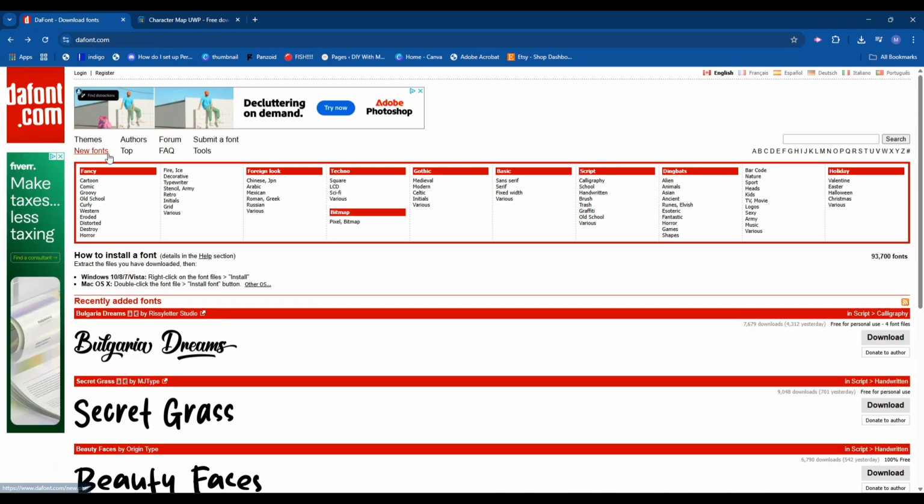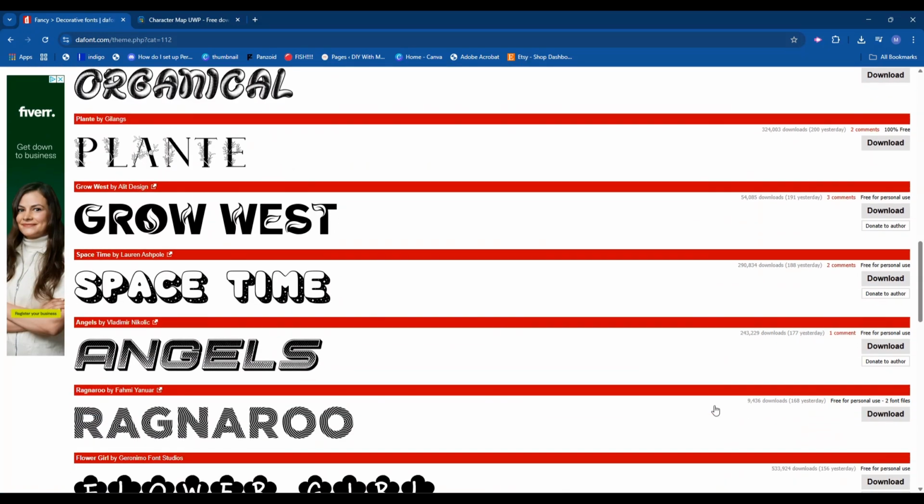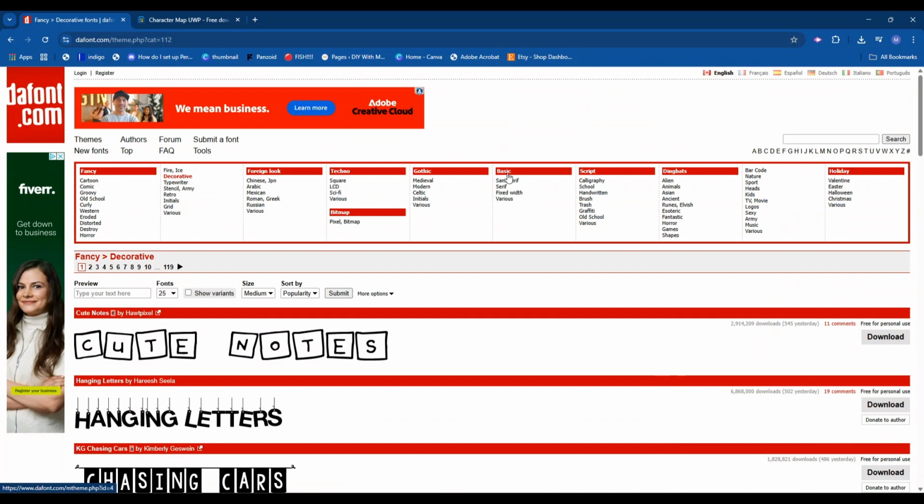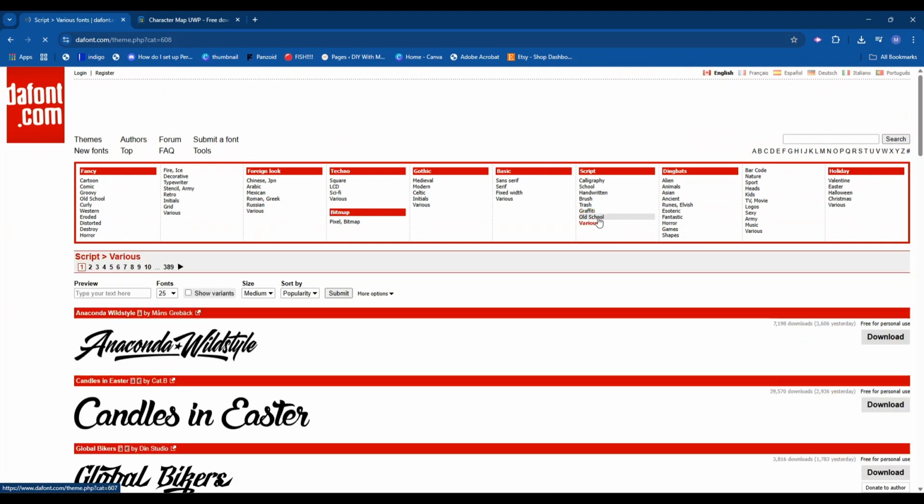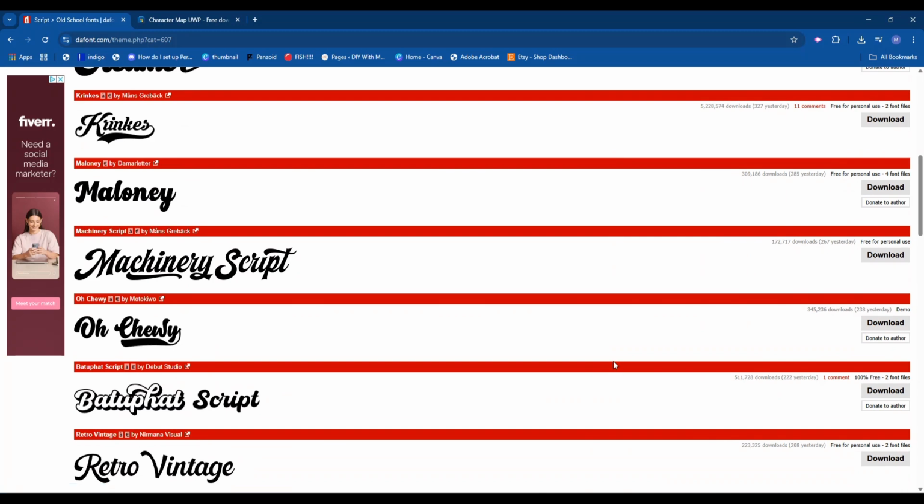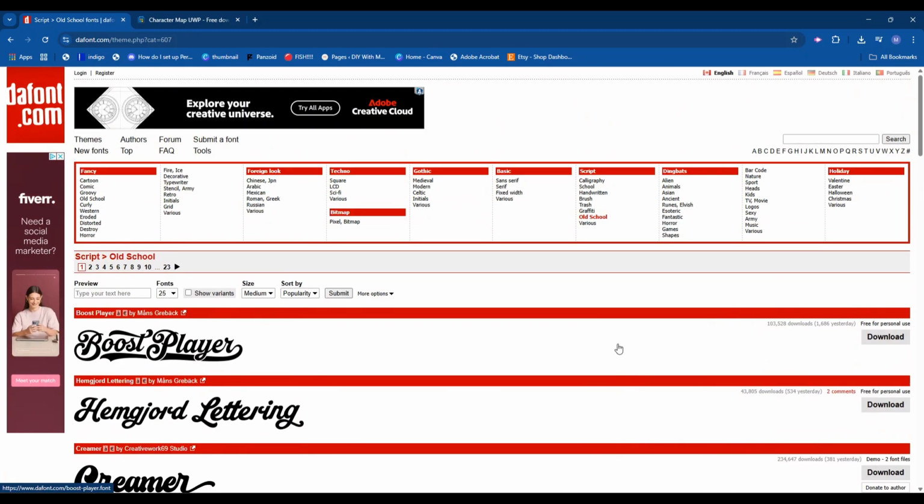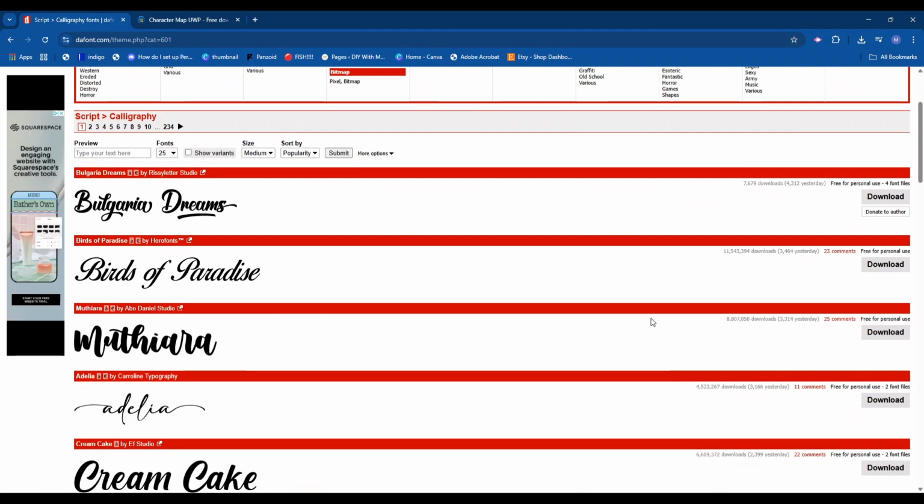Depending on the type of font that you want. So for instance, if you want a decorative font, we can click on that, and all the decorative fonts will show up here. The one I use a lot, of course, is the script area. We have old school, we have graffiti, we have various, we have old school, which gives you kind of like that sporty font, I guess you can say. Calligraphy fonts are also found here.